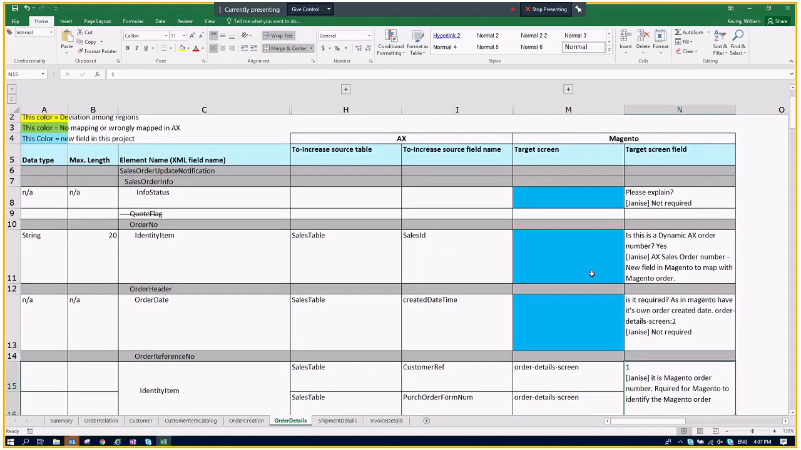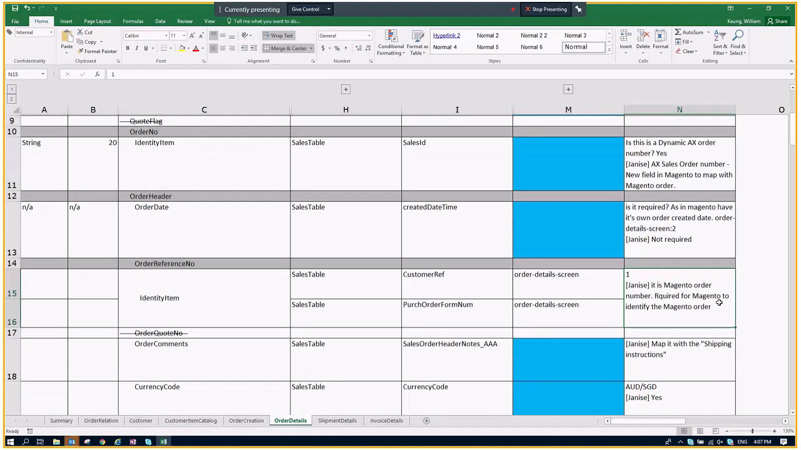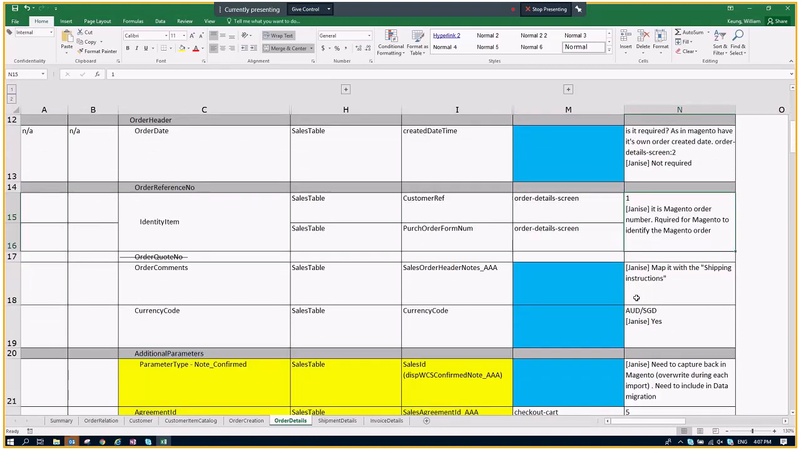Okay. And then the other section is about the field we are capturing, your order number, the Magento order number. We will send it back because I think you need this information to locate the related order to update it. Correct. And then further down, it should be an order comment, based on what we discussed before. It should be the shipping instructions at your site. So we will send it back.